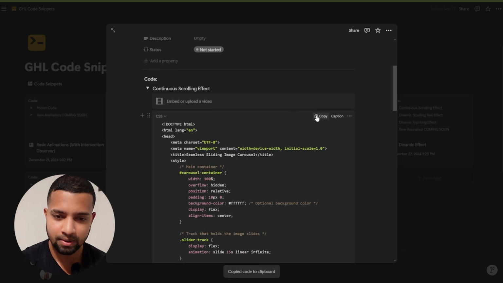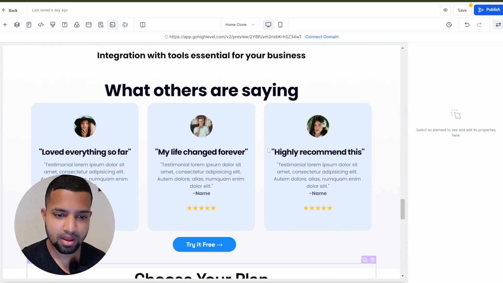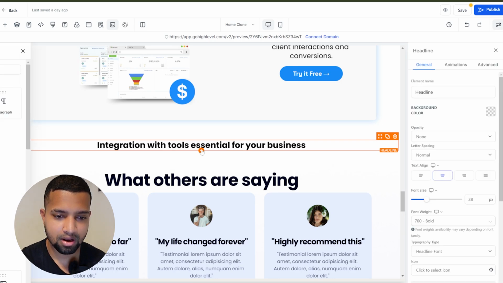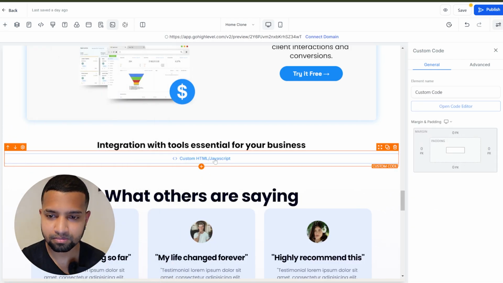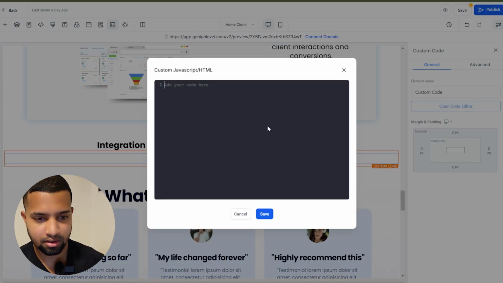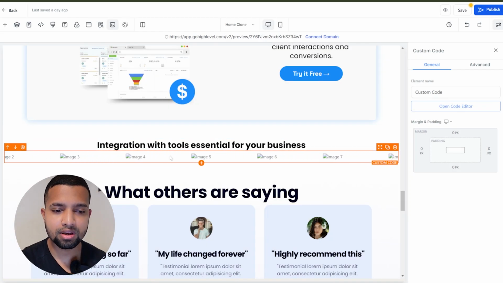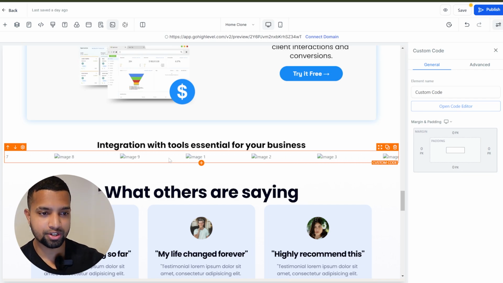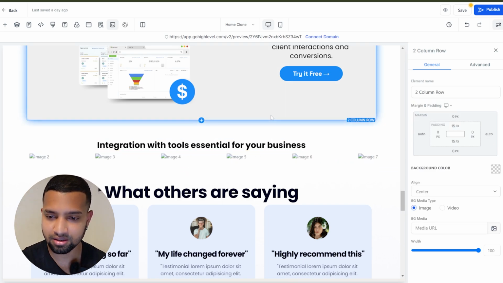Just copy the code, go inside the GoHighLevel website builder and find a place where you want to put this. For me, I'm gonna put this here. Click the plus icon, get the code, open code editor and copy it and save it. As you can see, at the moment the code is running properly, but there is no image inside. We have to put all the images from the storage which is inside the GoHighLevel image storage. Let me show you how you can access it.